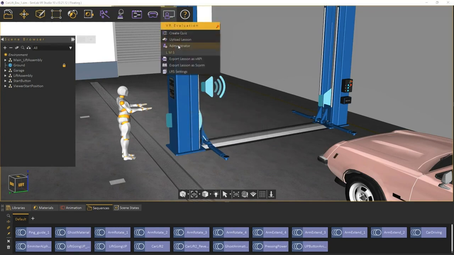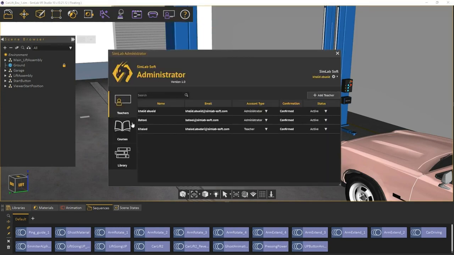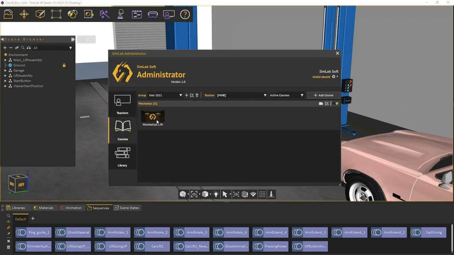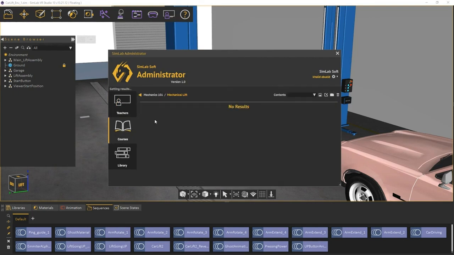Run the SimLab Administrator and open the Courses tab. There, you will find the lesson that you just uploaded. Double-clicking the lesson will open the results view for the participants that took the lesson. More about viewing results will be covered in a following tutorial.